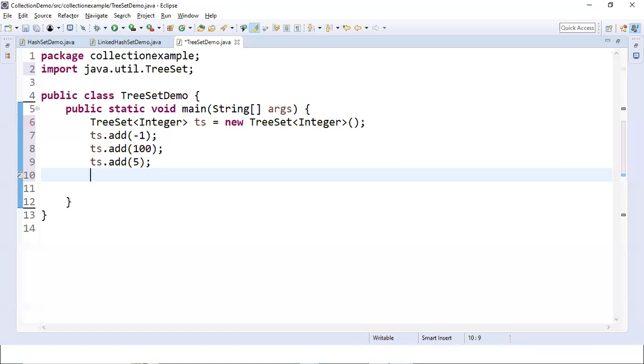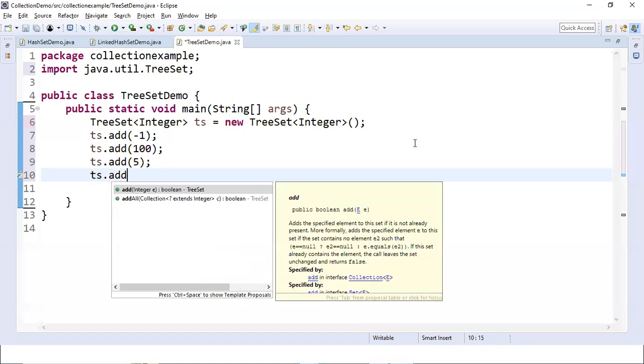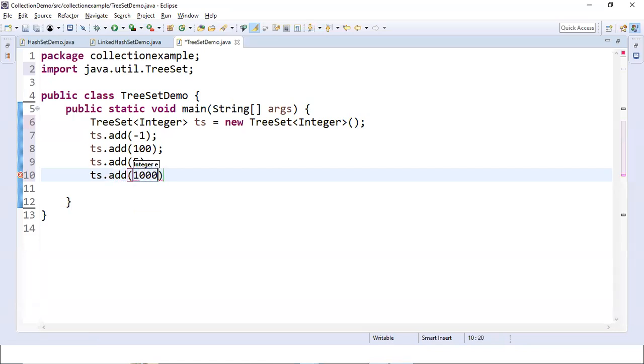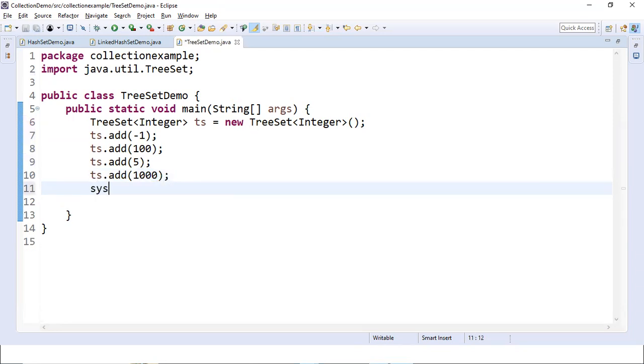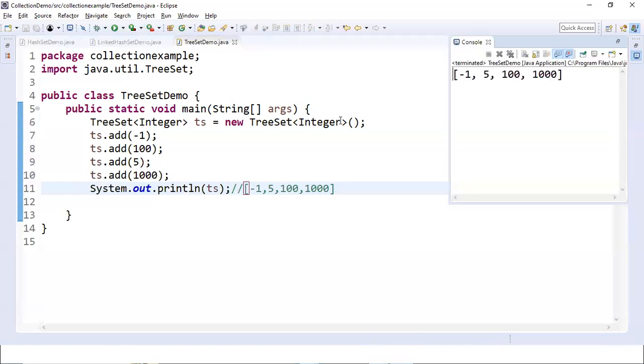I'm just taking some jumbled order so that we can notice the default natural sorting order instead of insertion order. So I'll go for 1000. That's it. These are some values which I have taken into this TreeSet. What is the expected output? System.out.println of TS. What's the output? Ascending order means smallest first. Which is smallest? -1. Next 5. Next 100, followed by 1000. So this is our expected output. Let us save and execute. So we got the expected output. So here is a TreeSet property: by default, it is a natural sorting order.